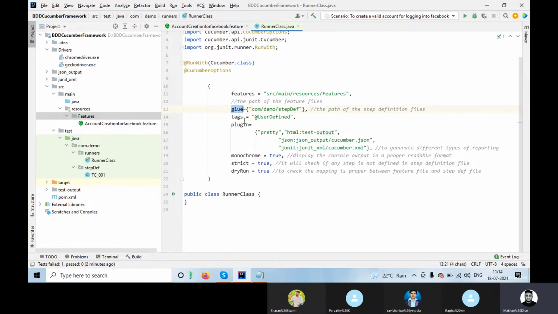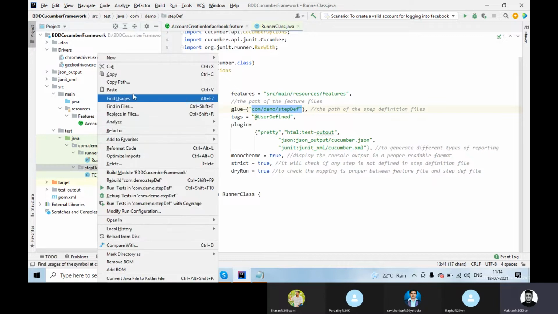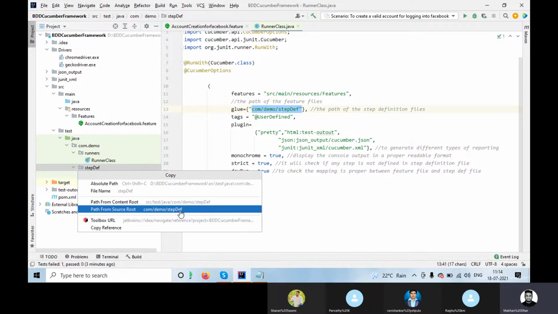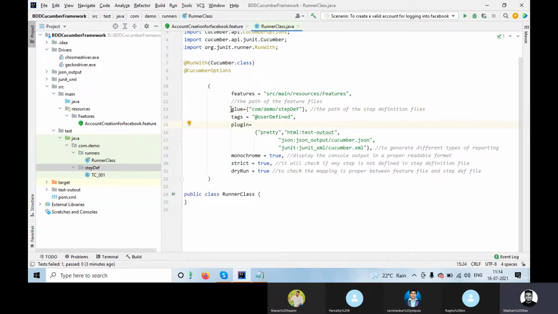Now what is glue? Glue is where you keep your test step definitions. I will keep my step definition under com.demo step def. So this is my step definition folder. Just copy the path, and you will see com.demo step definition. Here I will keep my step definition.